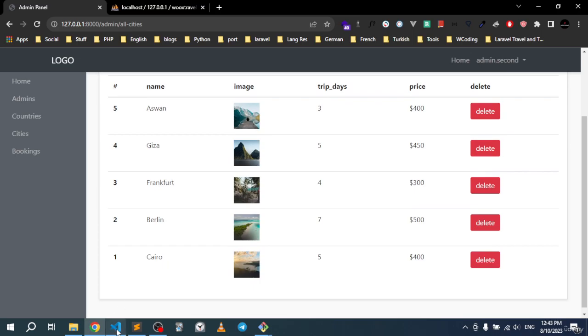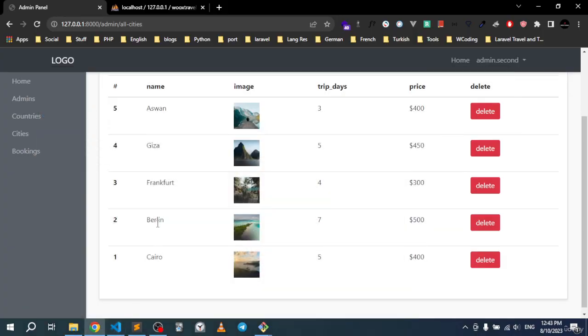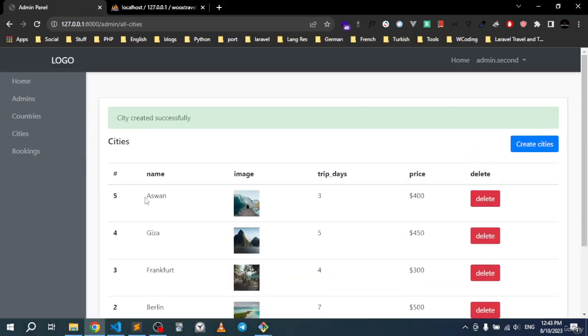Maybe there was a problem with this. Yeah, maybe there was a problem with the rules. We were not meeting some rules that I just created right here. All right, so that's fine. We can change them after this. But as you can see, it's actually inserting right there.